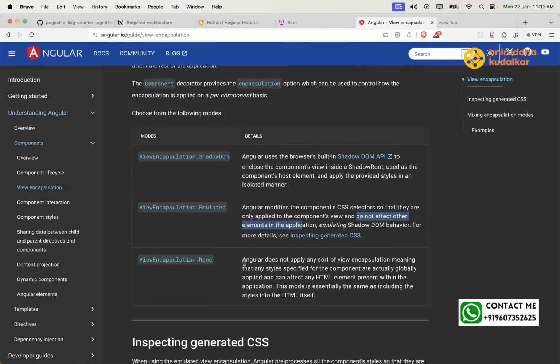If it is none, Angular does not apply any sort of view encapsulation, meaning that any style specified for the component is actually globally applied. Can you see here? But in the case of emulated, I'm sorry, emulated is not the default one, but Angular uses the browser's built-in Shadow DOM API to include this, which is a separate one. With emulated, Angular modifies the component CSS selectors so that they are only applied to the component view.